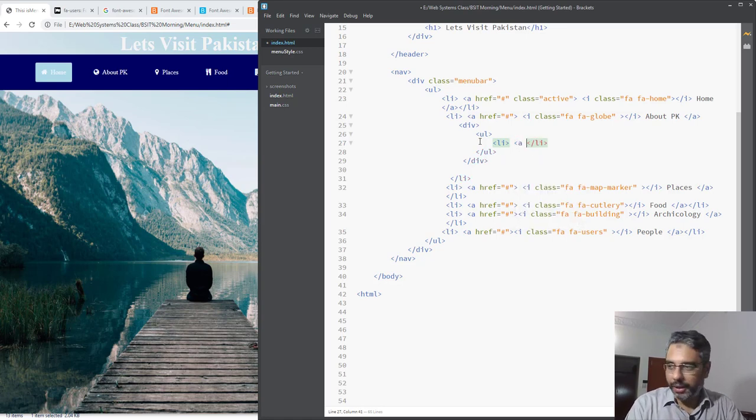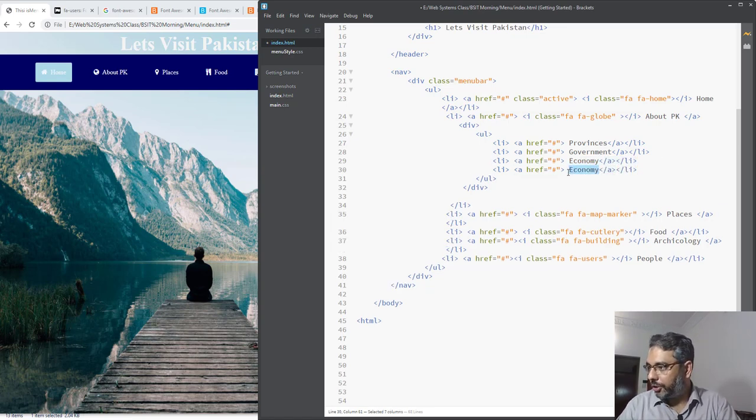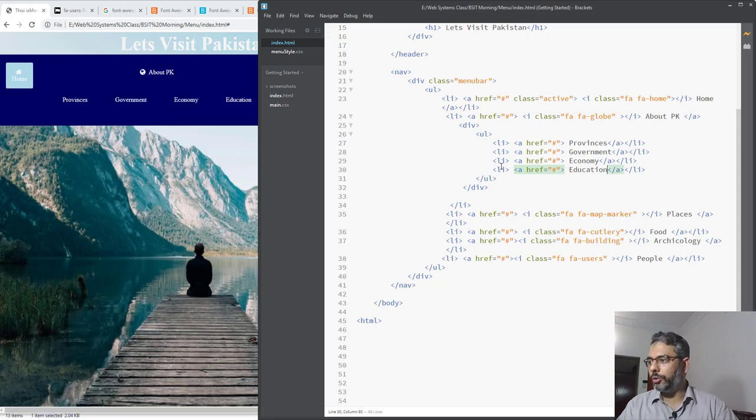Inside that list item, again, we add the href, a tag. And this can be, for example, About Pakistan, About its provinces. And then Control C, Control V, and I can say Provinces, About Government, or whatever we want to add. And for example, About its Economy, and then for example, the Education System, and so on and so forth. So as many links as you want to create.